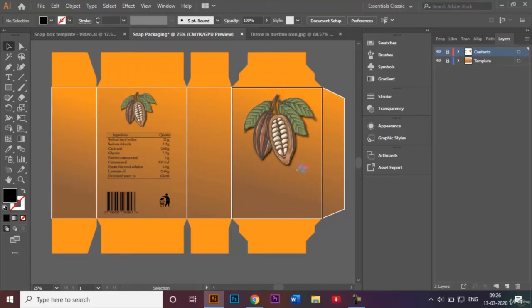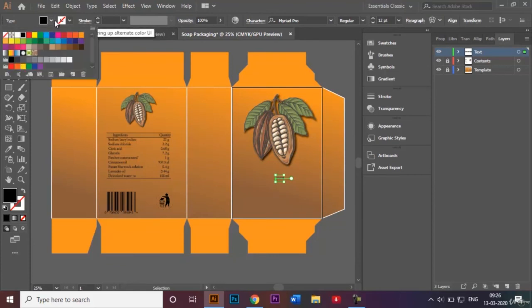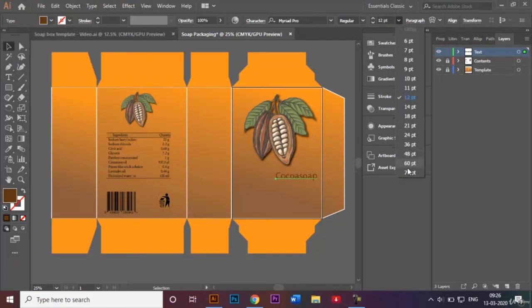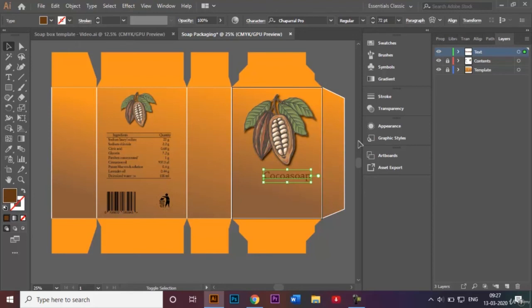So now I'm going to add the name of my soap right here. In order to do that, I'll be clicking on create new layer and rename layer 3 to be text. Come over here to this type tool, click on my document, and I'll give it a name of cocoa soap. So I'm going to change the fill from black to dark brown and change the font size to 72, and also change the font style from IdeaArt Pro to Chaparral Pro, like this, and bring it to the middle of my document, like that.